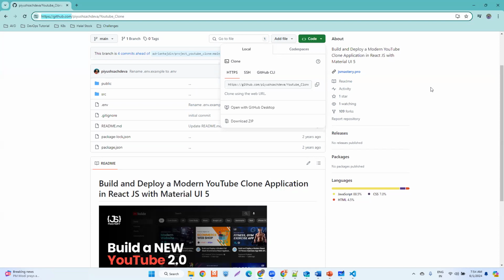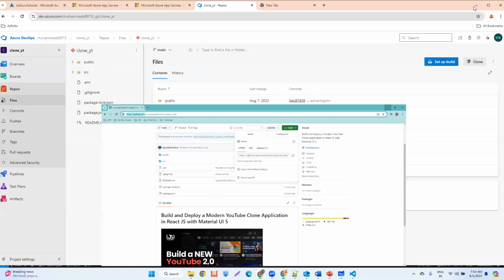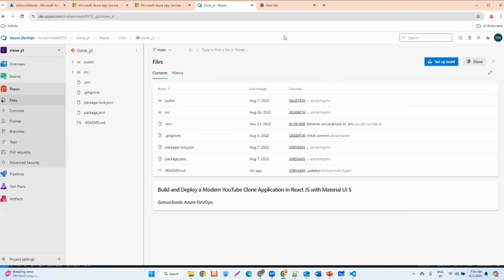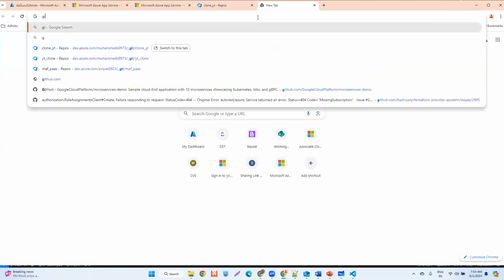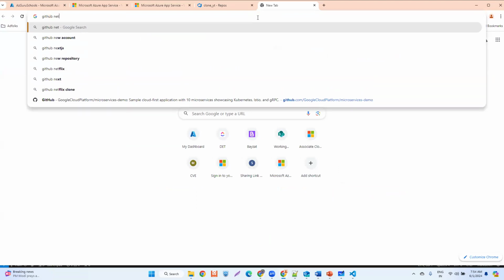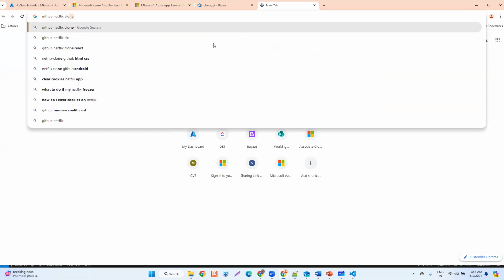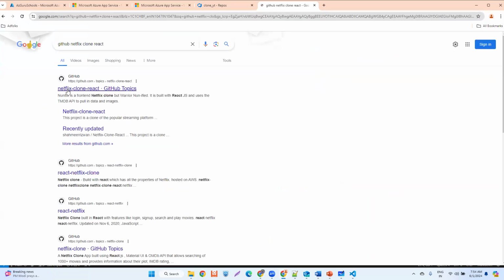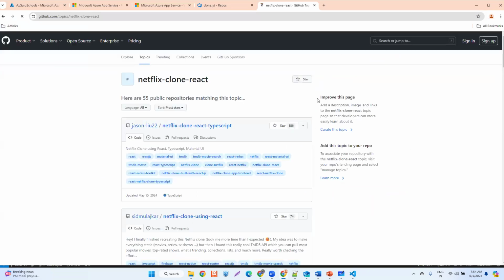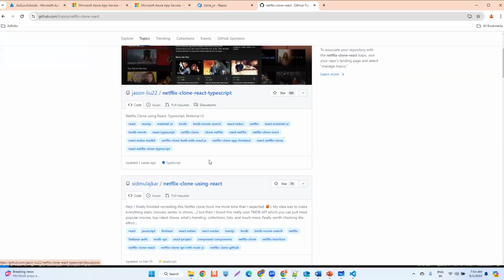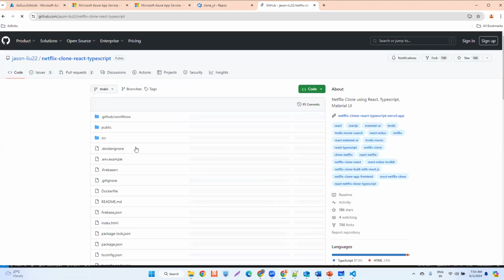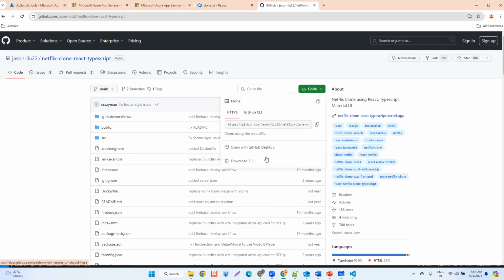In GitHub, we will get a lot of code, right? One of the codes we take. Yes, that's it. It's a random code. Random code means you can search, for example, GitHub Netflix clone React, and it will give you something. You think, okay, I'll take this, then click on this, and get the code like this. That's it.